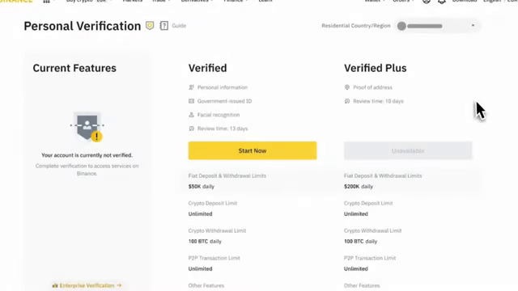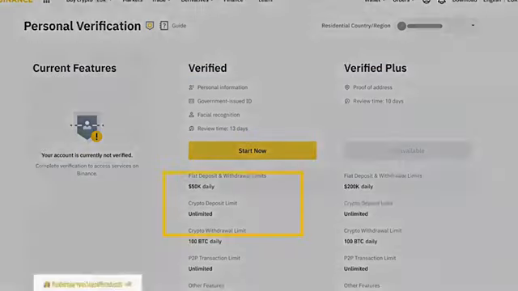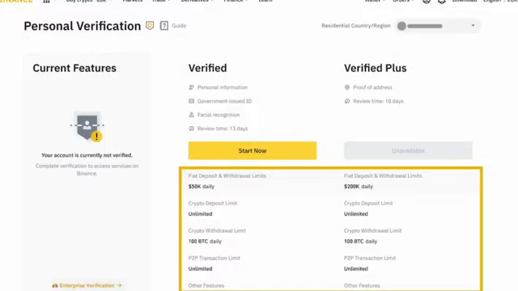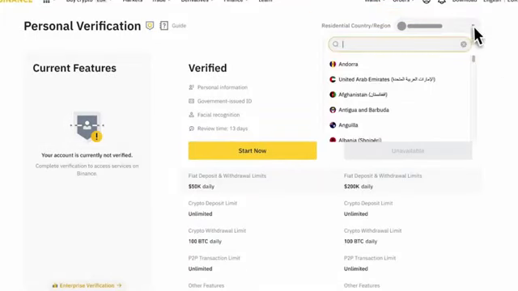Now, depending on the verification level that you have completed, what you will see on the verification page may vary. For those who have not completed any level of verification at all, you will see the verified plus and enterprise verification. An important point to note is that while limits are heavily dependent on the level of verification that you have completed, these limits may also vary depending on the country that you have selected. You can edit your country on the same page by clicking on the button labeled residential country/region.